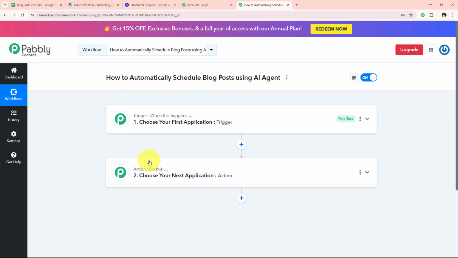Trigger means when this happens, and action means do this. So by this you can understand that the actions are a response towards the commands given by a trigger, and that's the particular reason that we can have only a single trigger but multiple actions following the commands of our trigger in a particular workflow.